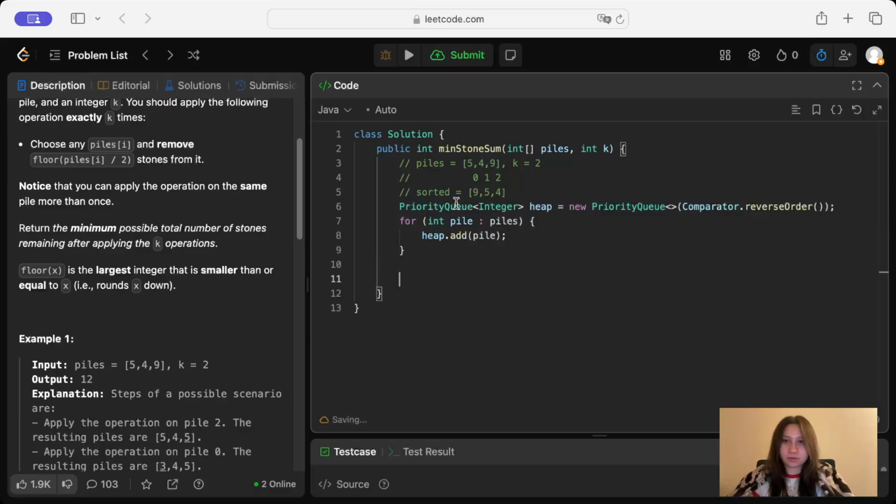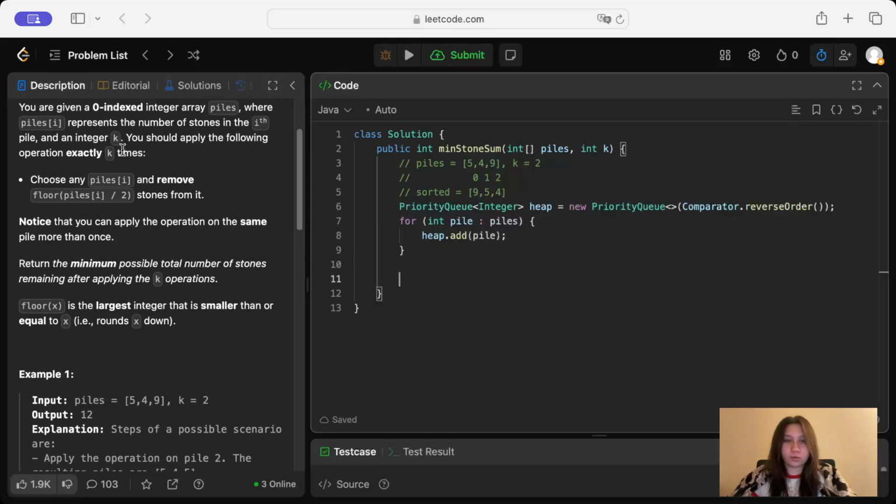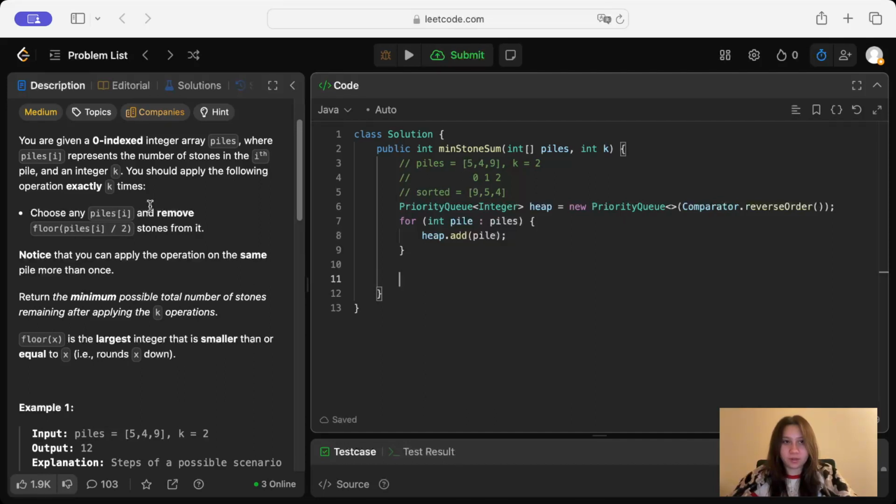Okay, that's simple enough. So now we basically have our max always at the front. And then once we have our heap, we are going to need to loop through the heap and do what they're asking us to do here, which is for k iterations, we need to remove the maximum and add back the maximum divided by 2 basically. So while k is greater than 0, we'll say the top is heap.remove, because that's always going to be the maximum number.